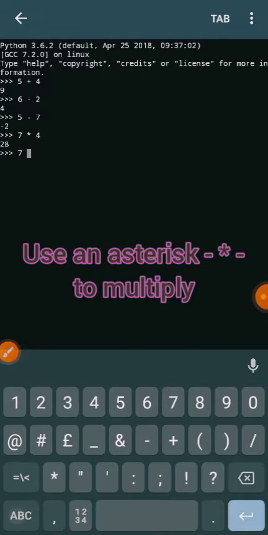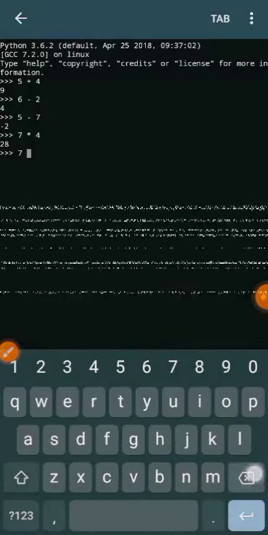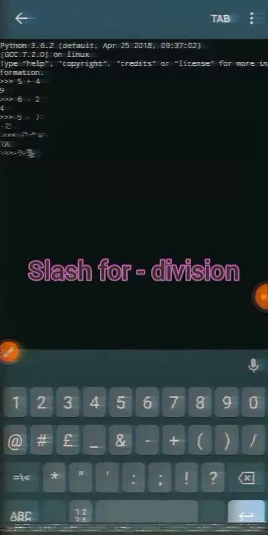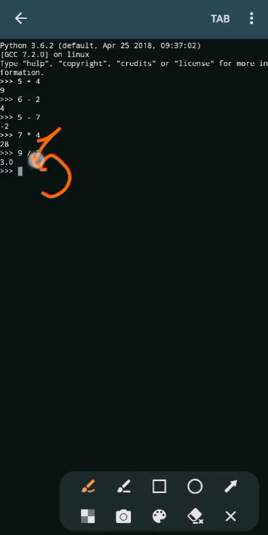And we could also divide. The forward slash is division. Let's try this instead: 9 divided by 3. We want to get a whole number, right? But notice here it gives us a float. That's the first point to note.